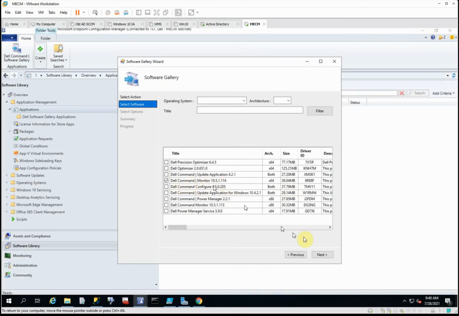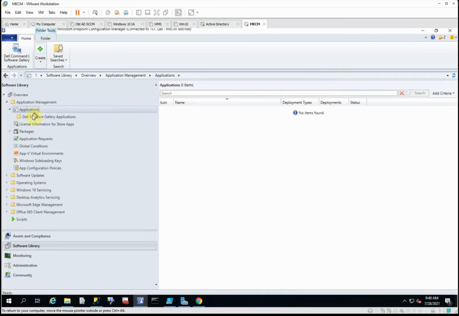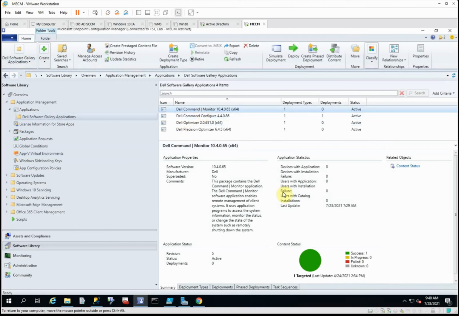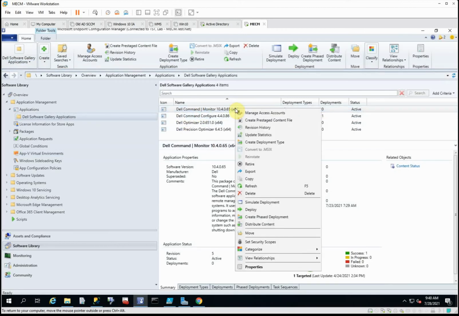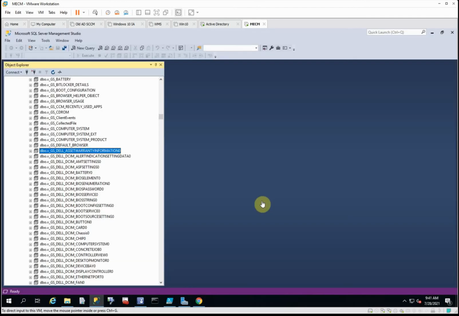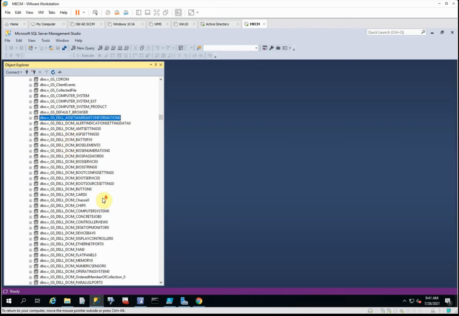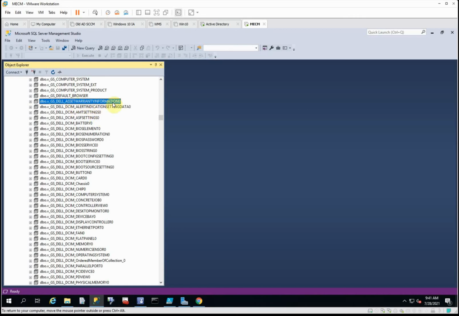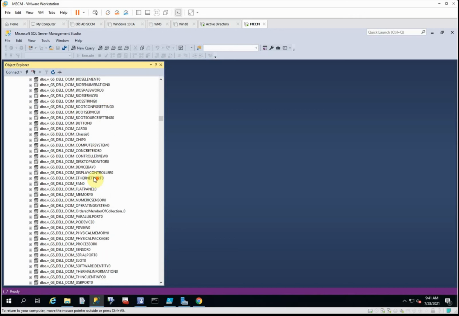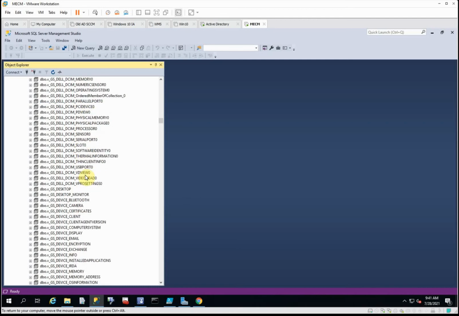Once you run this particular tool, you would go next, next, next, which I've already done. And then you'll see that you have the software downloaded. You can then deploy this to the collection of your choosing. Once you've imported the MOF file, downloaded and deployed Dell Command Monitor to your computers, when they start checking in, they'll populate SQL. So you can see here in our SQL database, you have all of the DCIM information, including warranty information. But you could scroll down here and you can see it adds an enormous amount of information.